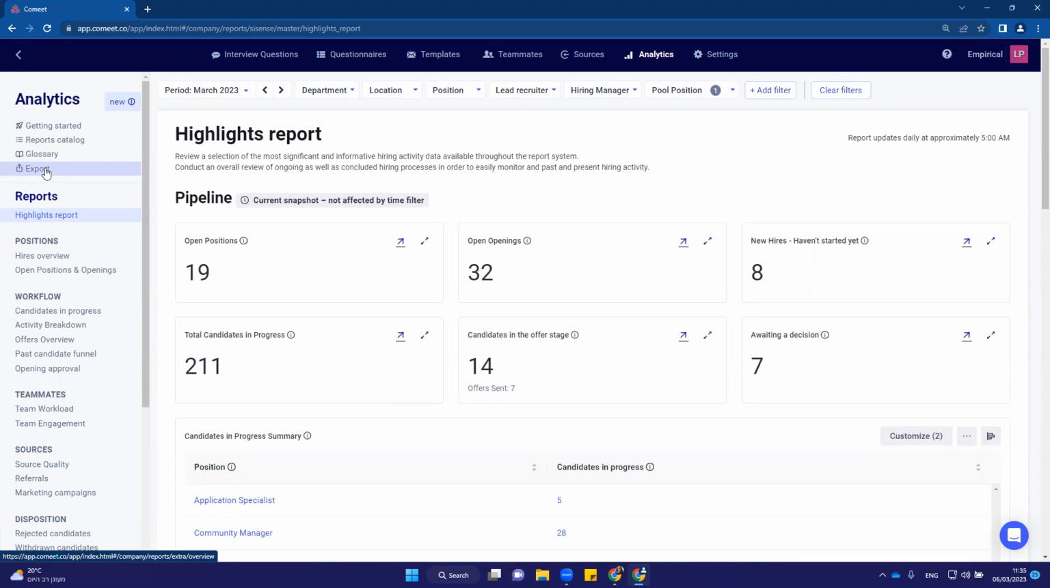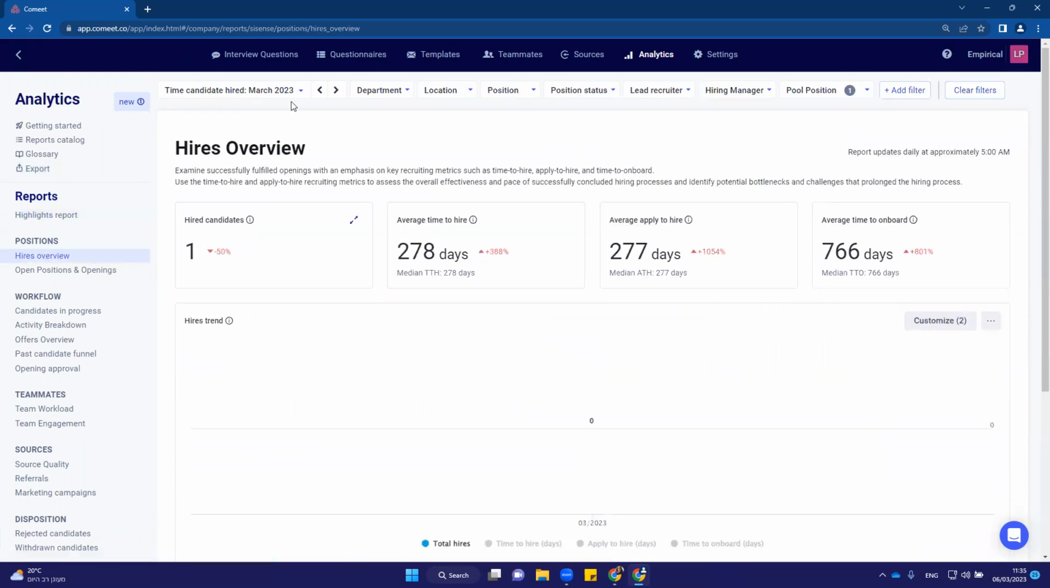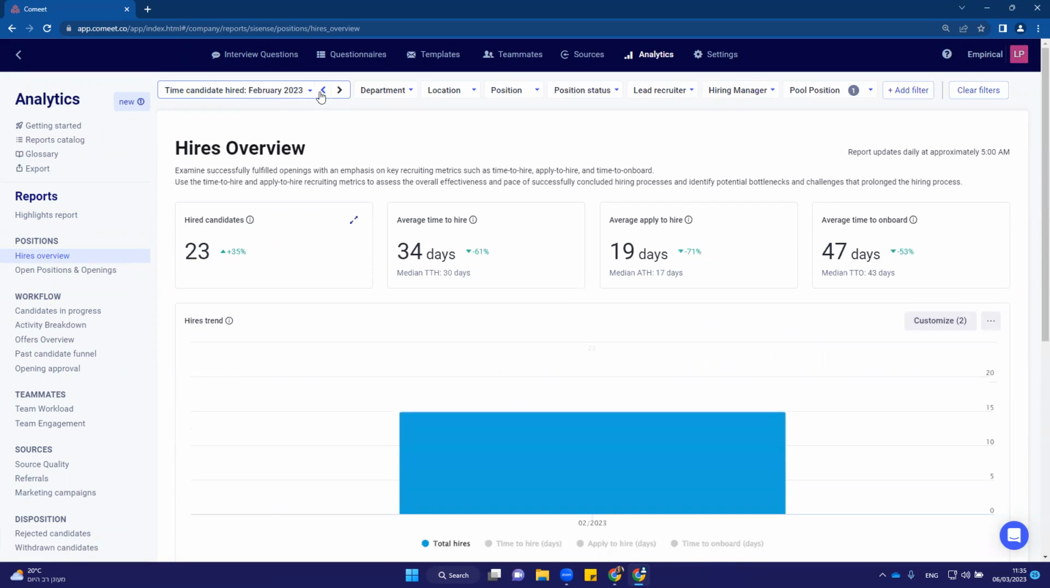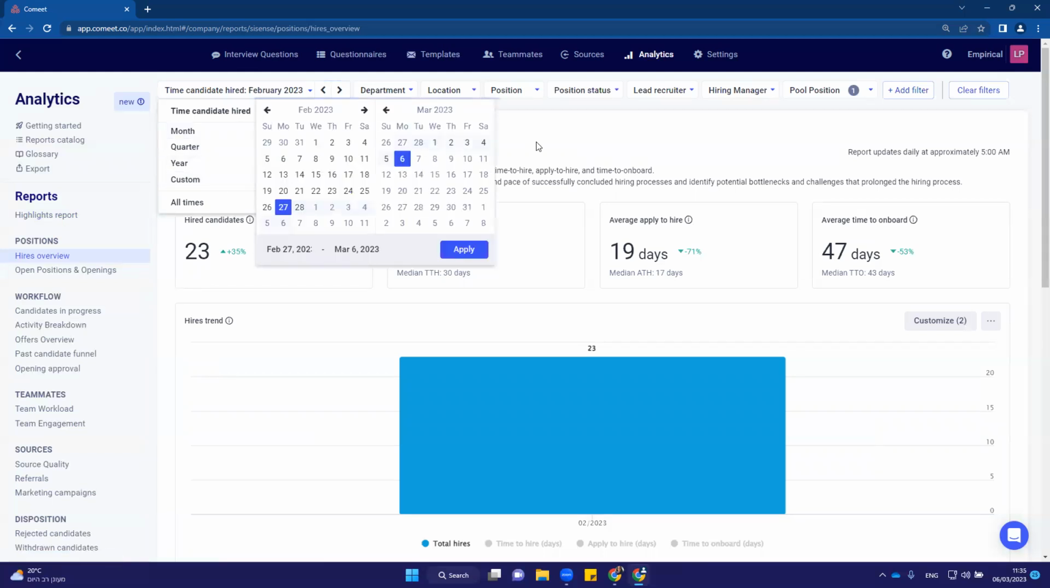Let's go ahead and jump to our first report for today, the Hires Overview. Over here under Positions, you'll click the Hires Overview report. You'll want to go ahead and select a time frame. If we're looking at March, for example, since we're only in the beginning of the month, we probably won't see a lot of data. So we can either use the arrows to go back and take a look at February, or the drop-down option, which allows you to choose a specific month, quarter, year, or even a custom view to choose a specific week or period that interests you.